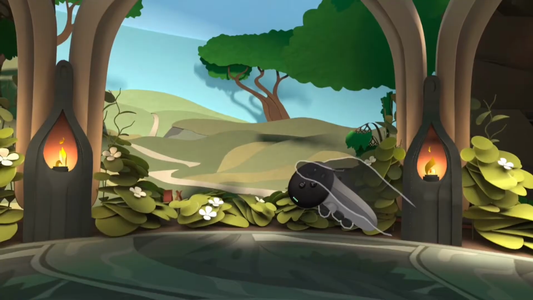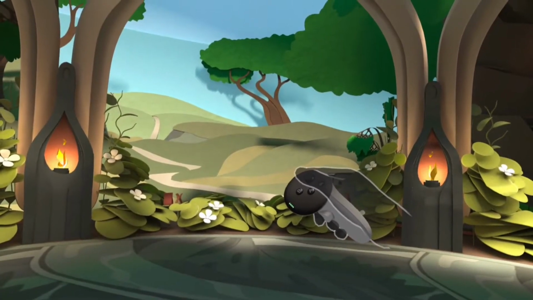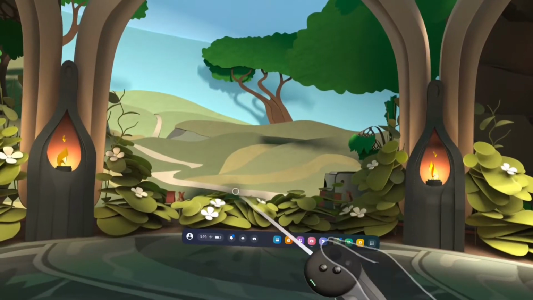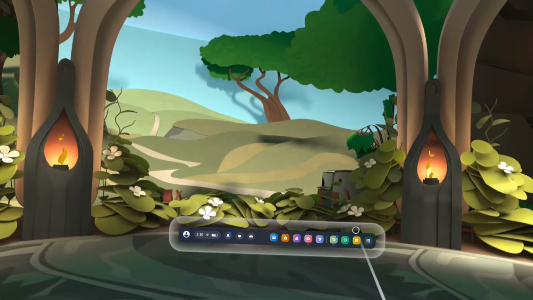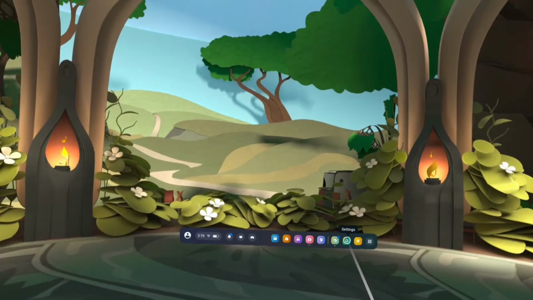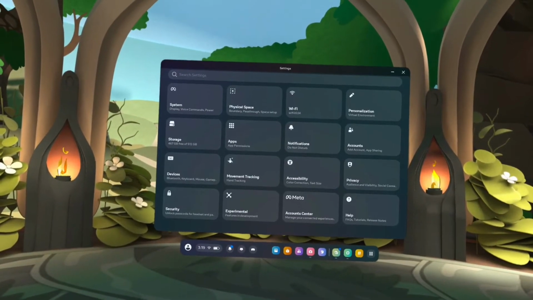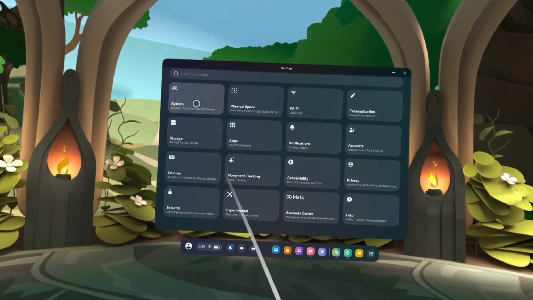First take a right controller, then press the Meta button which has the Meta logo on it. Press that Meta button, we get this main menu. On this main menu, select settings, tap on the settings icon, then go to system, select system.